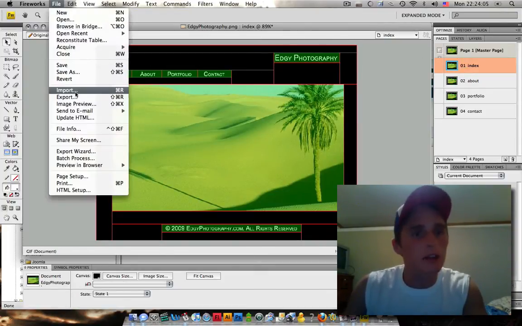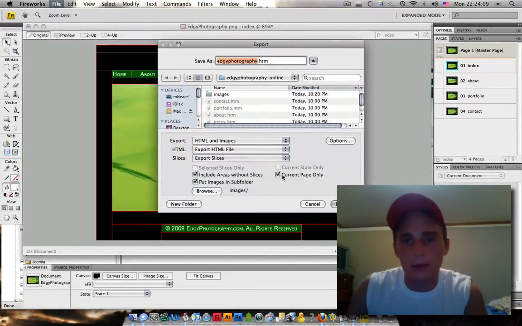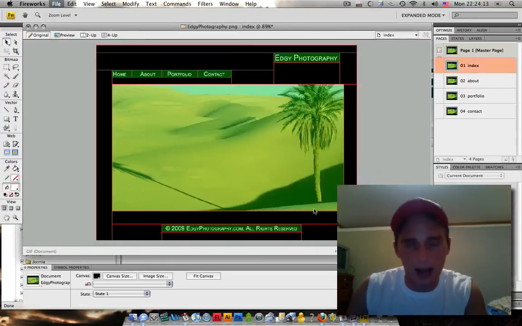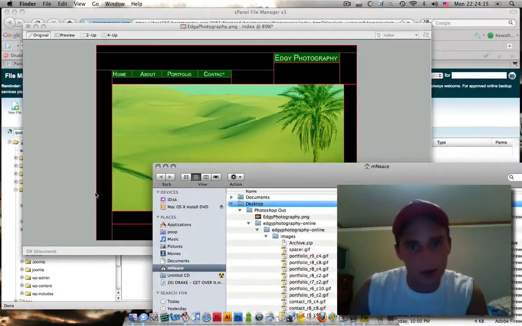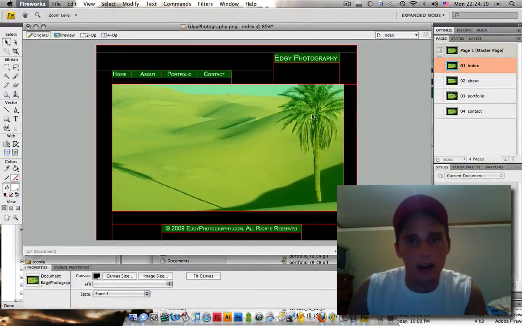Now re-export your file, which I've already done. Make sure that you deselect current page only and go ahead and re-export that. Now, sorry about the mistake, I screwed up, my bad. Okay, when you exit, save your document, whatever.